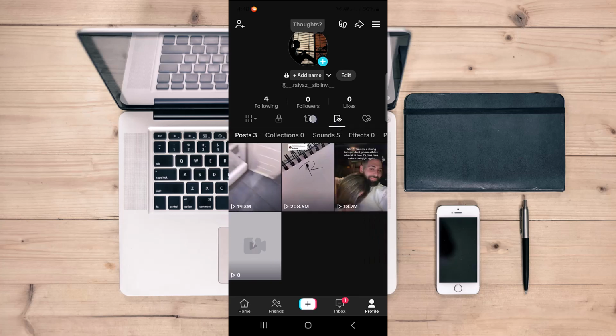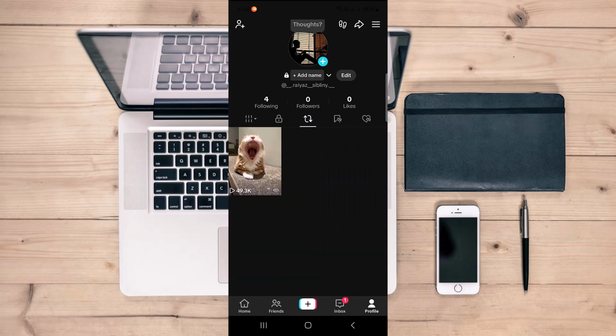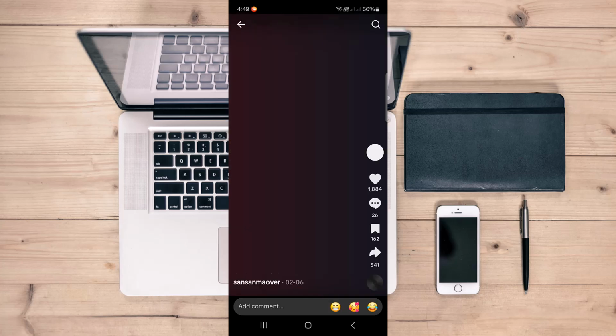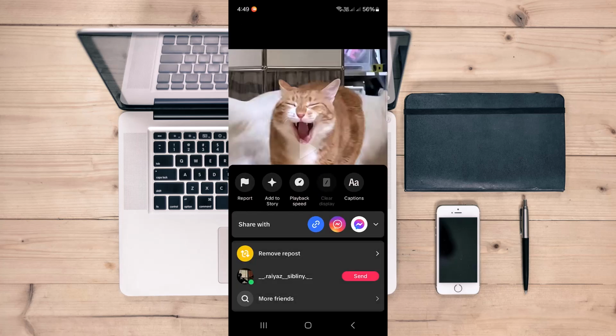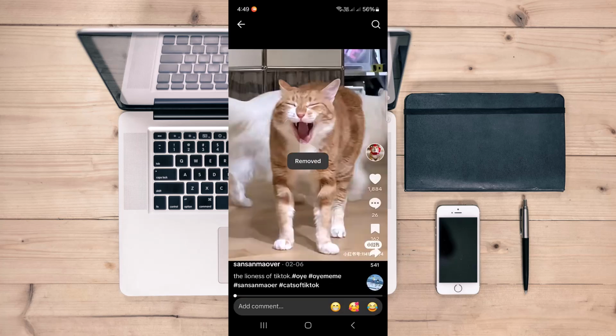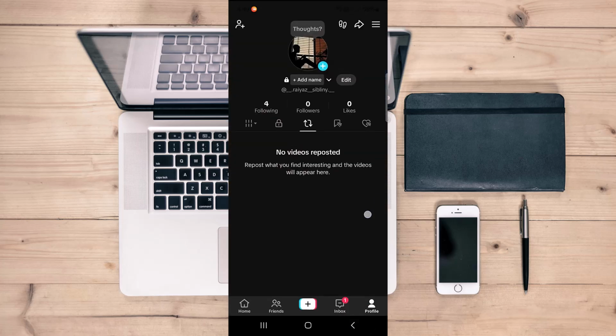So what you need to do is just to head over to this repost tab, and here you will find all of your reposts. So if you tap on repost, as you can see, you reposted tag is hidden here. Keep tapped on your screen and this option will arrive, and tap on remove post or remove repost. As you can see, the repost tag is gone. And if you go back, you will see no videos reposted. So yeah, this is how you can just delete all of your reposts on TikTok.